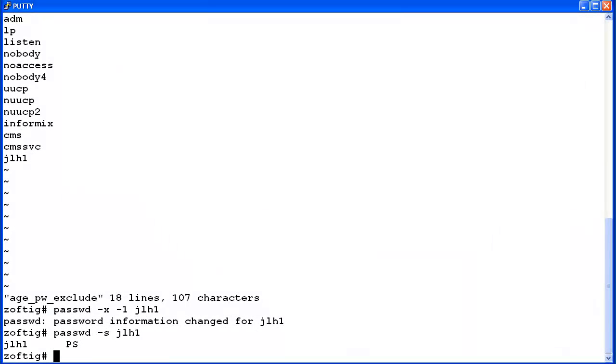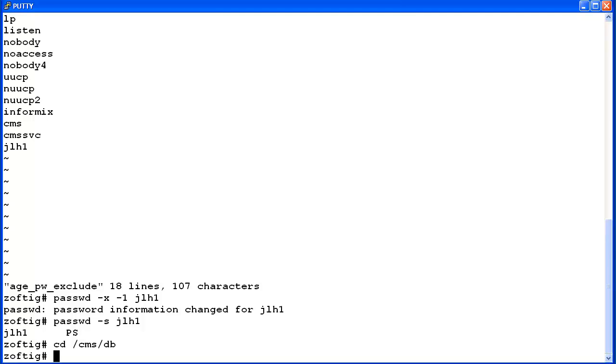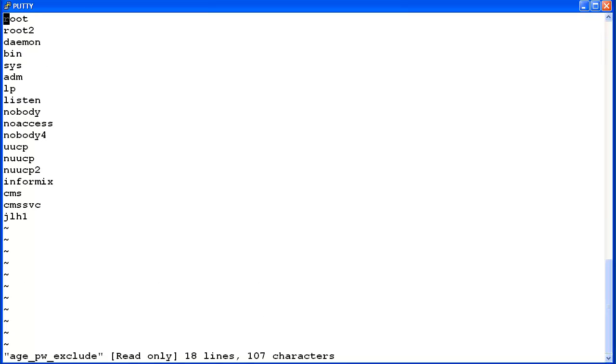To remove the password aging exclusion for a user, you must first remove that username from the exclude file. Again, you would need to change to the /CMS/DB directory. VI the exclude file shown previously. Move to the line with the user you want to delete. I will delete user JLH1. Now I will write and exit the file.